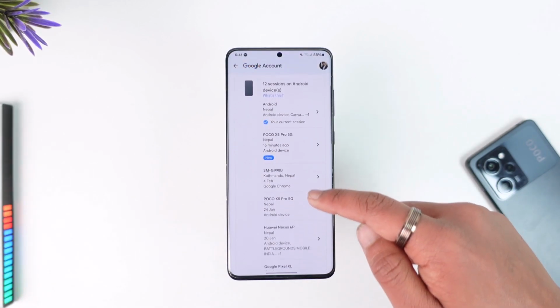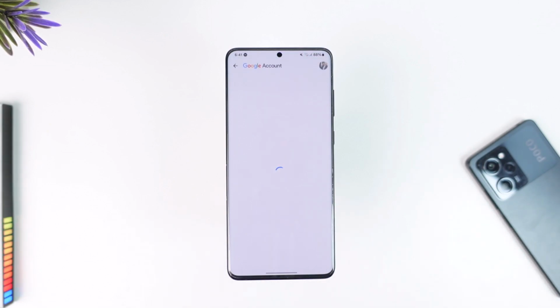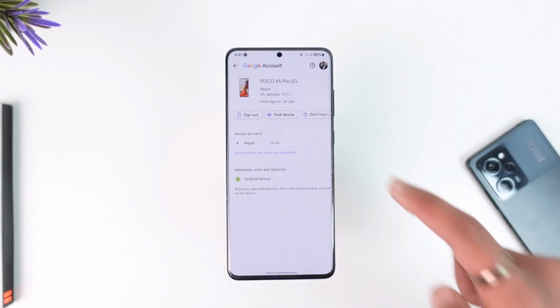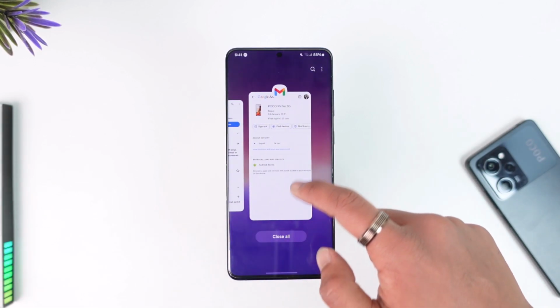So you just have to select a device that maybe you do or maybe you don't recognize for some reason, and after you have done that, you can just tap the sign out button here in order to sign out of those devices. This way you can log out your Gmail from other devices.